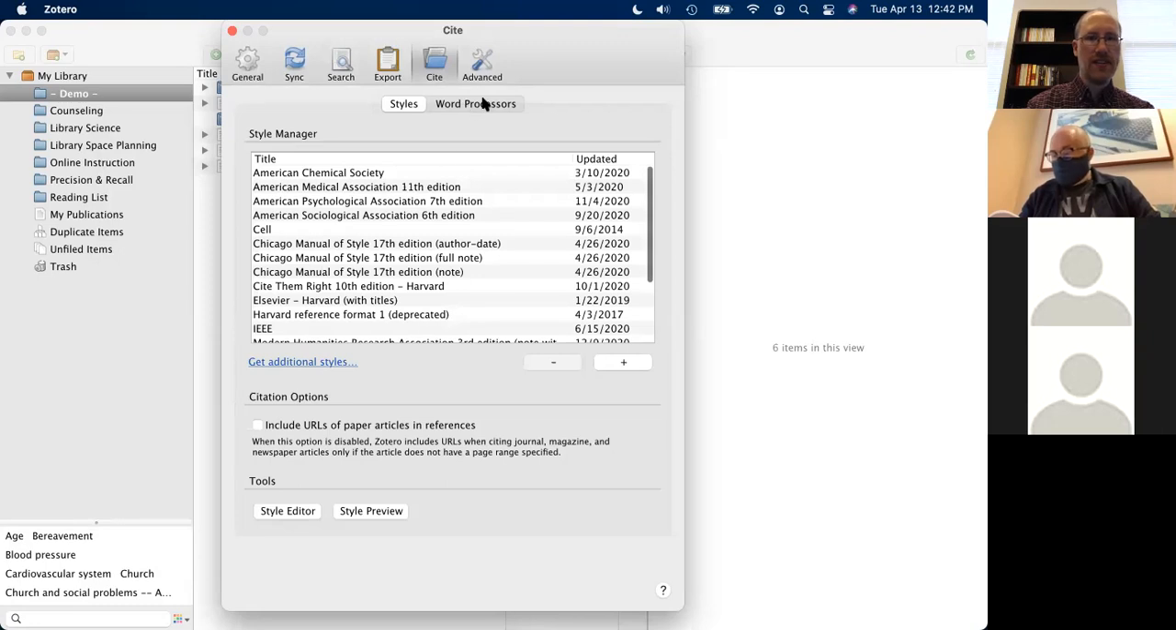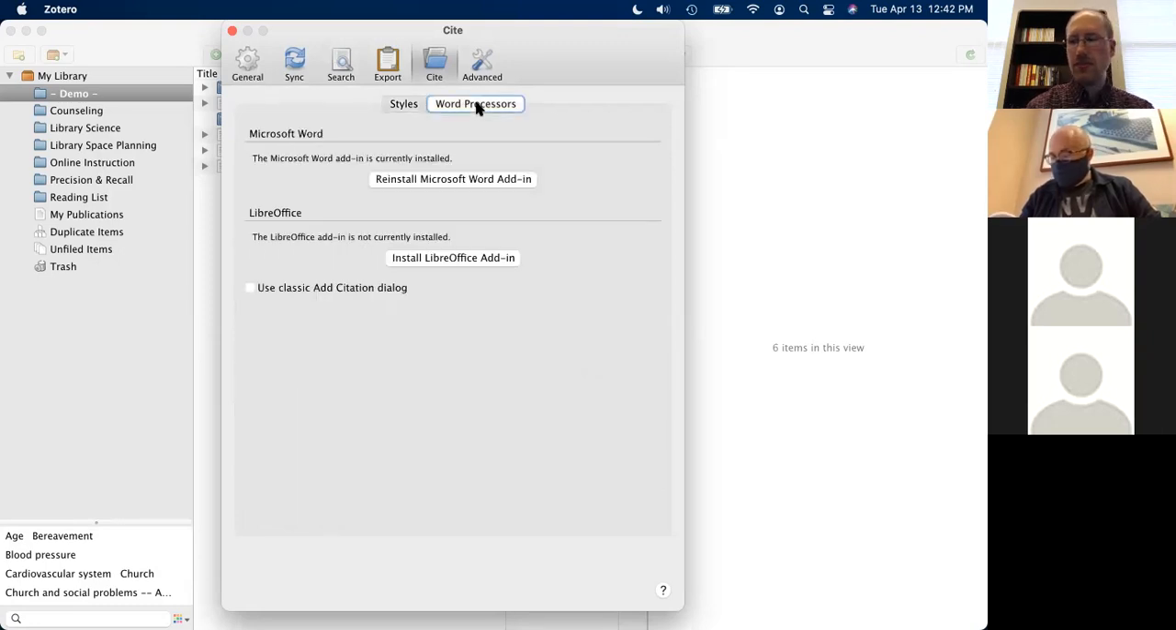So once you have the styles that you need, you'll want to hop over to word processors. This installs the integration with your word processor so that you can use Zotero as you write. It supports Microsoft Word and LibreOffice, an open source word processor. Those are the two things it works natively with, and you just click the button. I've already got it installed in Microsoft Word, so it gives me the option to reinstall. Sometimes if you are having trouble with the integration with your word processor, reinstalling it will fix it.